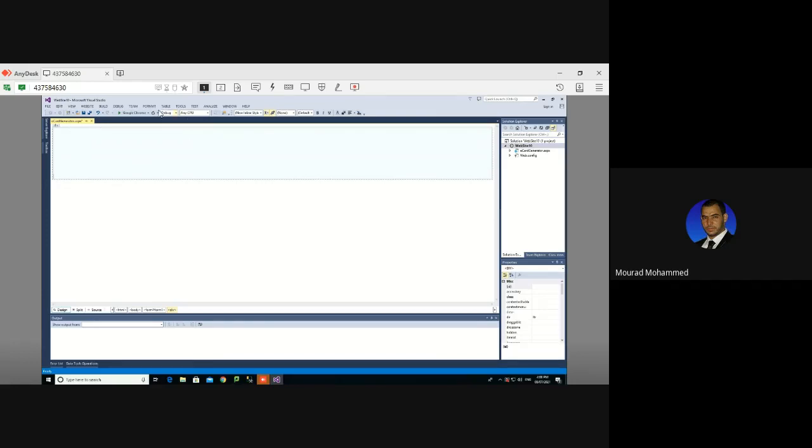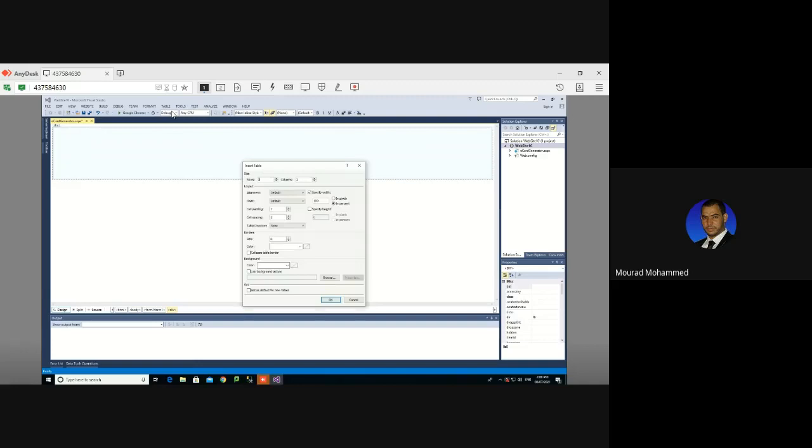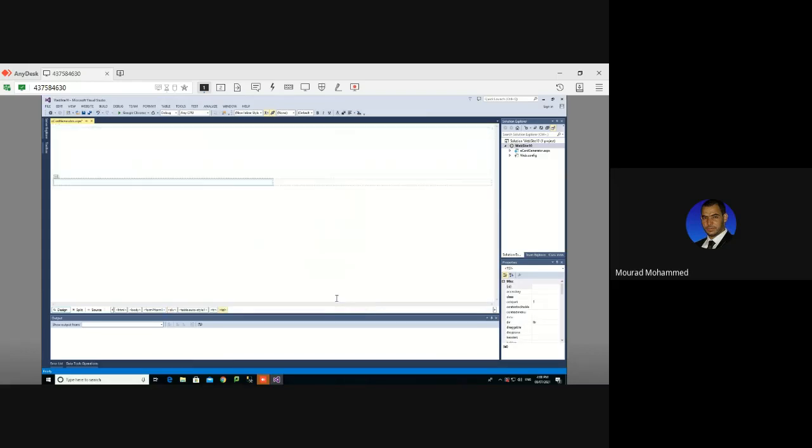Okay, so I'm going to insert a table that has only one row and two columns. Great. I'm not going to touch any other preferences. In the first cell, the left cell, I'm going to insert the first panel. Here, I'm going to insert a panel.